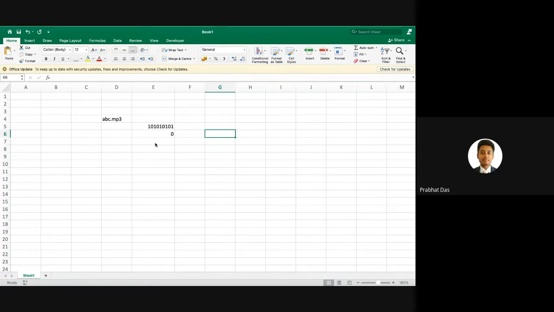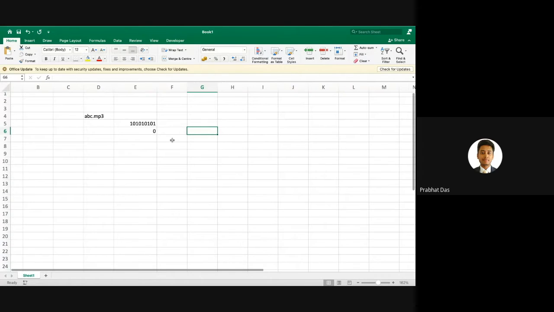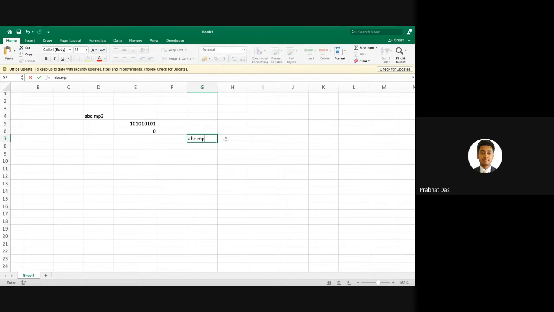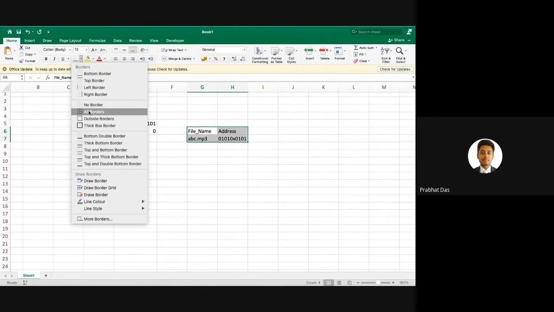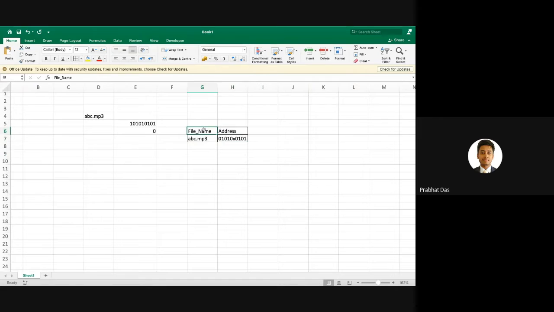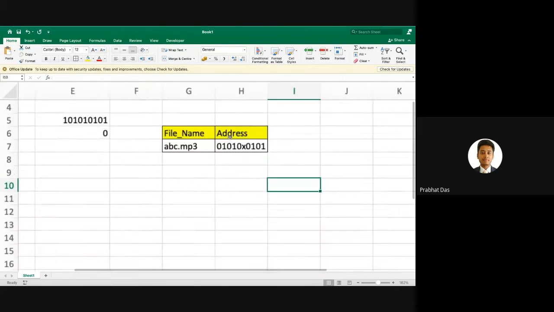The step that the computer follows the moment we perform deletion is as follows. For example, you have a song abc.mp3 in a memory location. So this is the file name and this is the memory address. This particular file name is stored in this particular address.